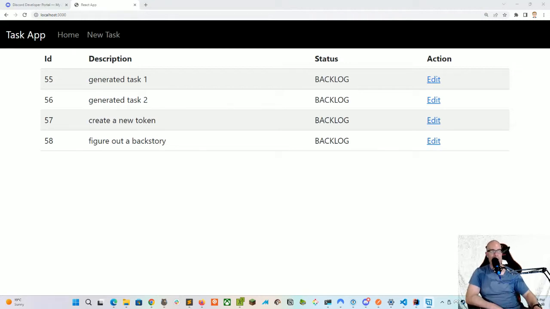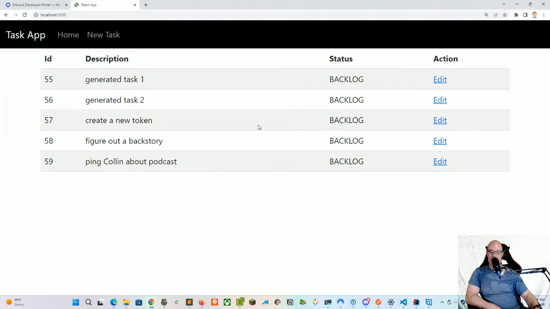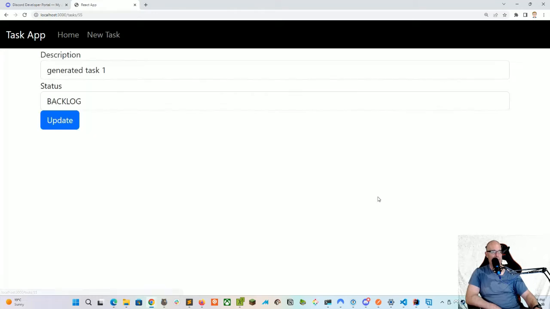As you can see, we've got a list of existing tasks that are in the system. They each have a status. I think I came up with three statuses: backlog, doing, and done. So fairly similar to a Kanban board if you're familiar with working with those. And as you can see, I've got some existing tasks here, and we can go in and edit them.